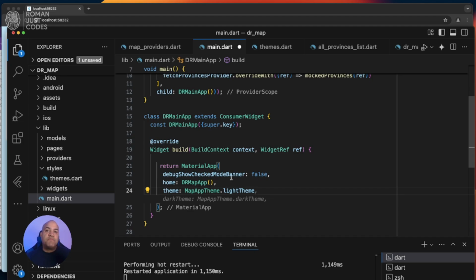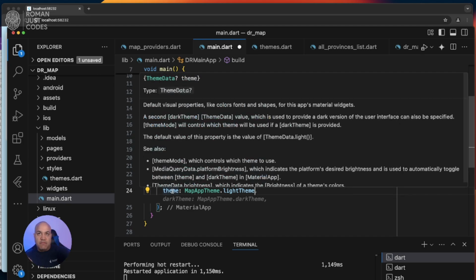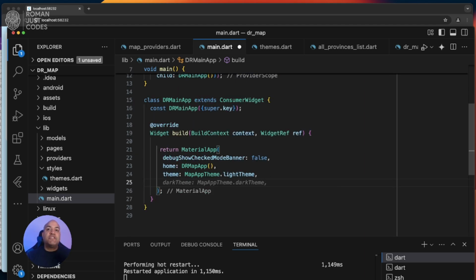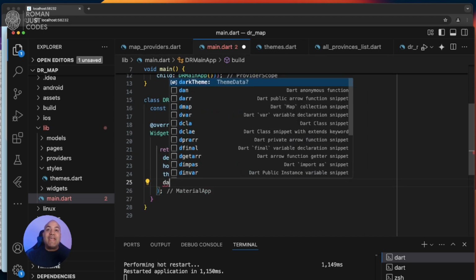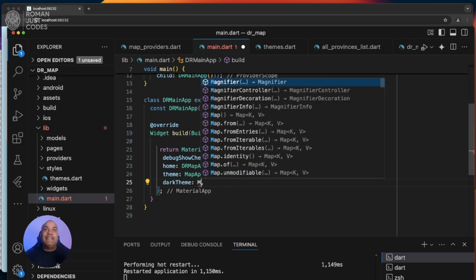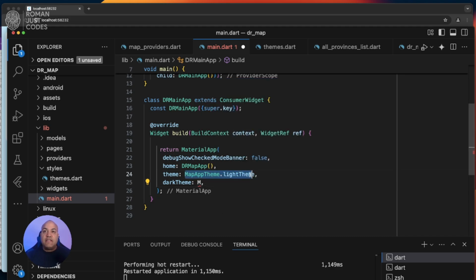What is your main theme? It's usually the light theme. If you see there, why? Because there is an additional property called dark theme, and that is how you provide the dark theme version of your theme. So you already have theme. They don't call it light theme, they just call it theme. And then you just assign the dark theme property to the dark theme.